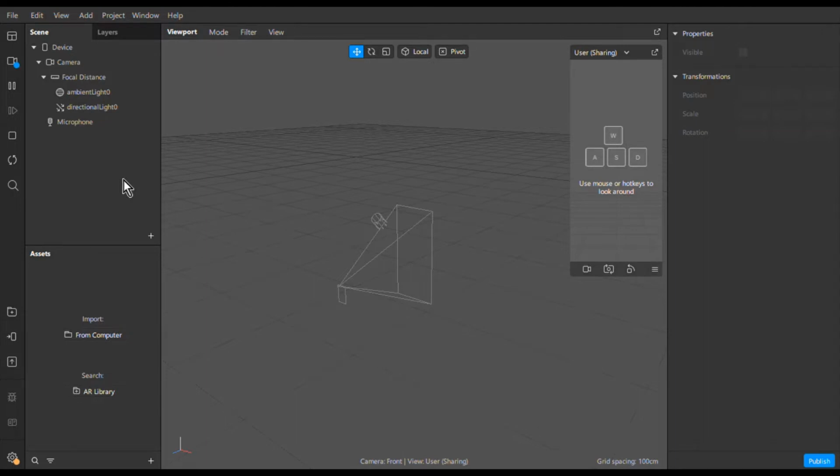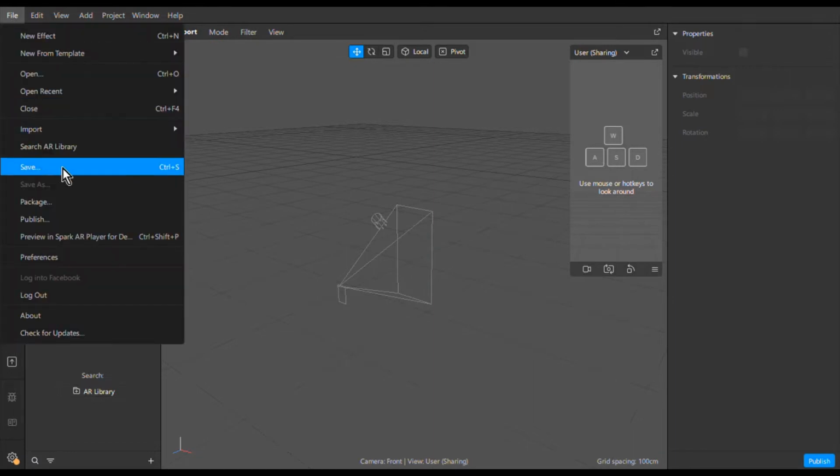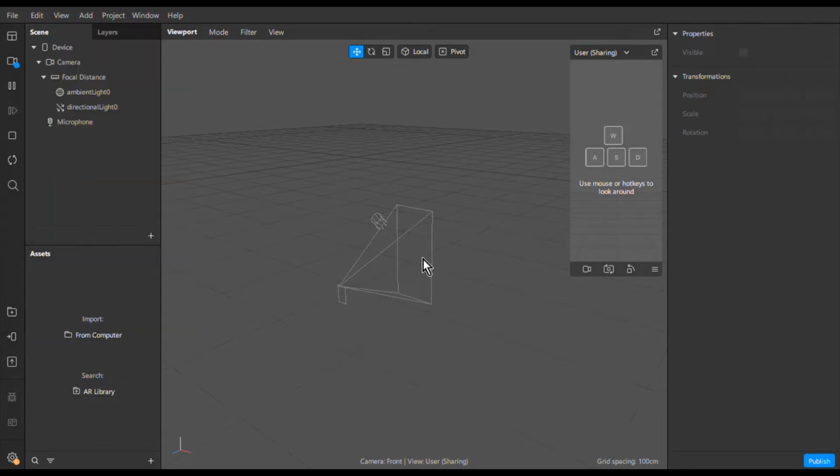We have a blank project open. The very first thing I'm going to do is save this project and give it a name. I'm going to call it Xmas Tree Class. Okay, so I've named it Xmas Tree Class.